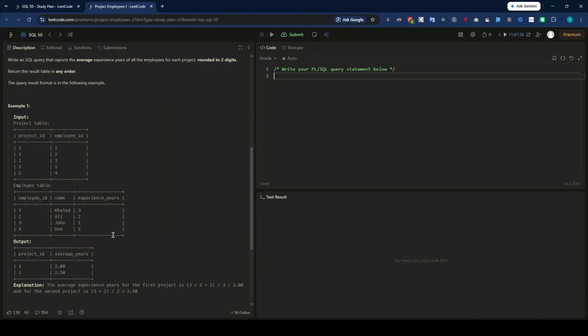So what we need to do is bring the experience years from the employee table and attach it to this join table, then group it by project id, and then take the average. Previously we were not able to use the average function because that was average selling price, where we needed to sum up the total price and divide it by the number of products sold. We had made some mistake earlier, and we rectified it and solved it.